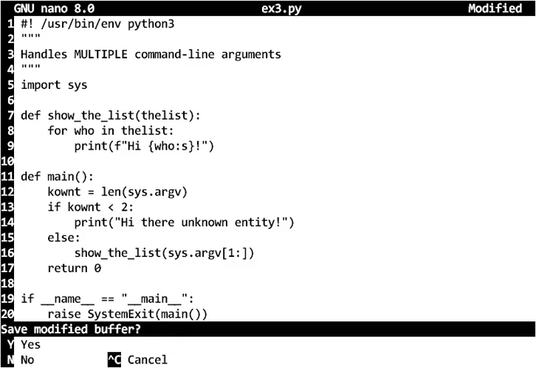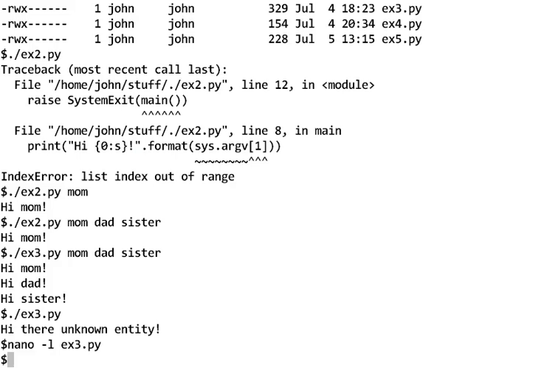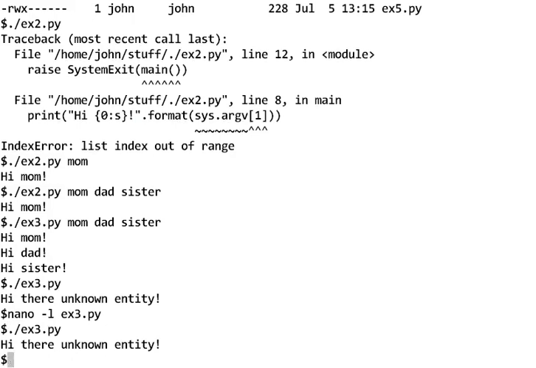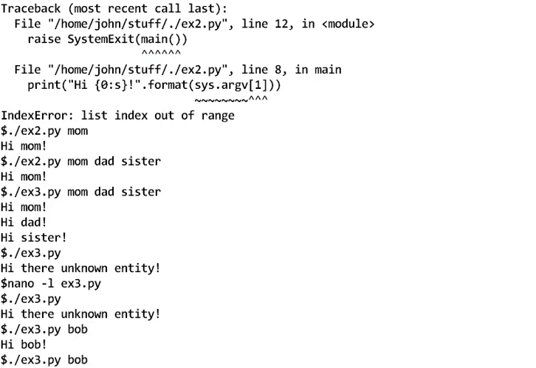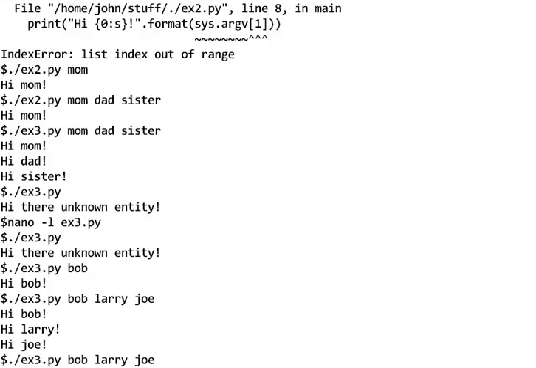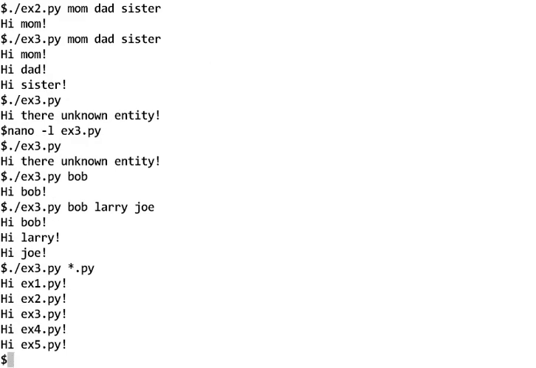Let's save it, run it. Okay, with no arguments it worked. With one argument it works. And with 3 arguments it works. What if we did star.py? The shell expands star.py to the list of file names, and then that list of file names is sent into ex3, and it's able to use that list and do everything.